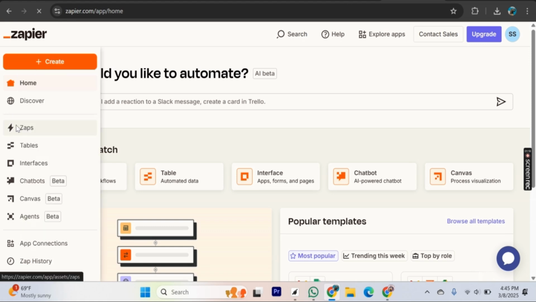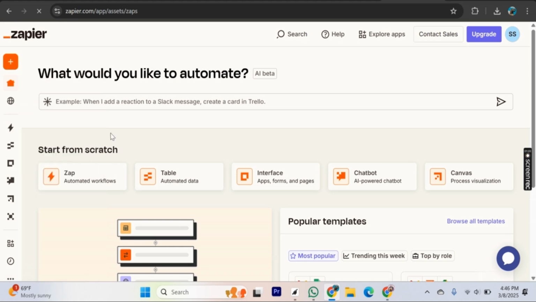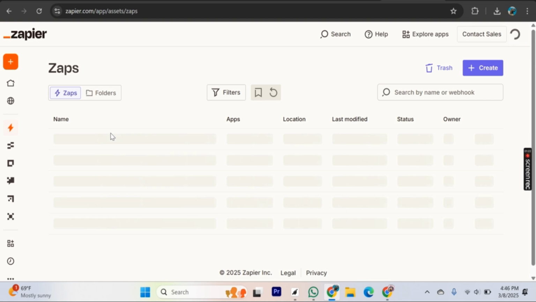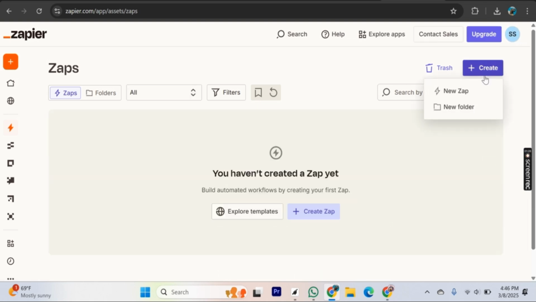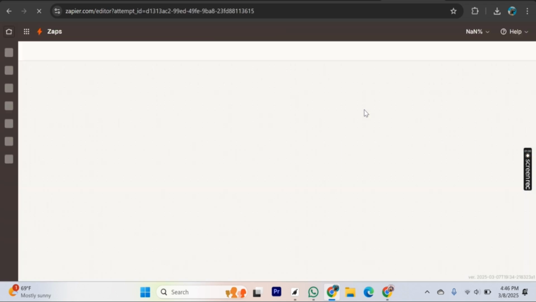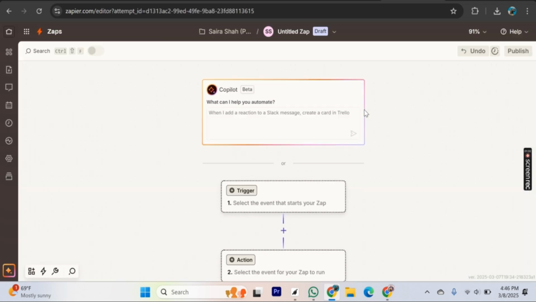Now on the left side we have Zaps option. Click on Zaps. And here you have the create option on the top right side. Click on create and now go to new app. So from here you need to add Wix as trigger event.